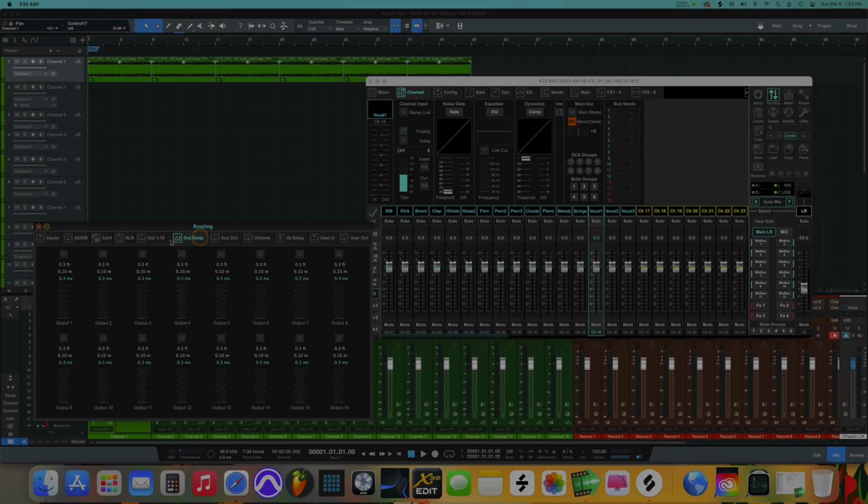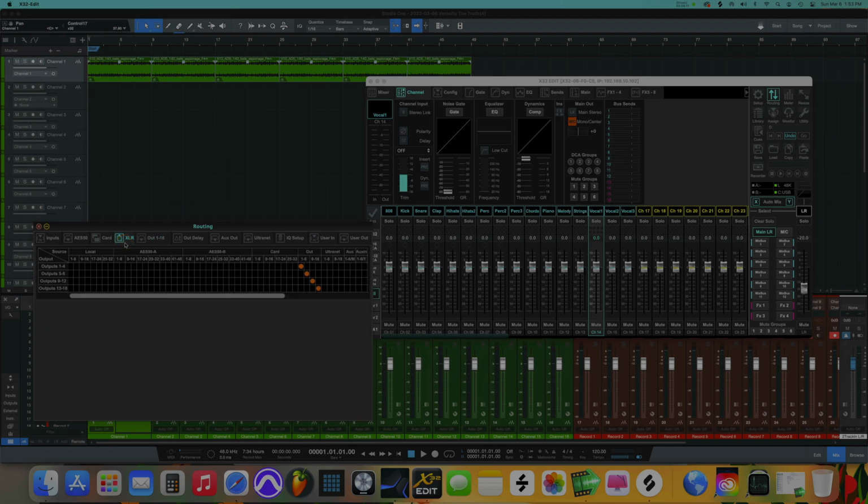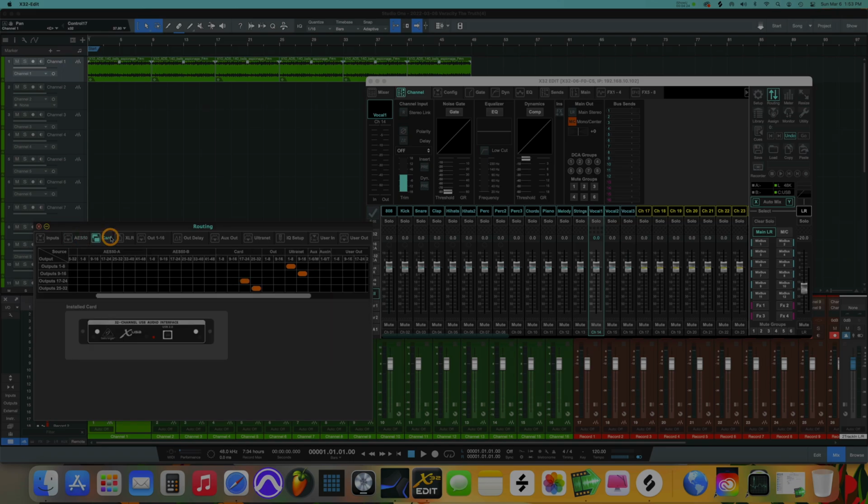And just in case you guys want to see everything else, this is how I got it set up. All right. So you can just pause and copy those settings. The important thing is to put your cards 1 through 8 and 9 through 16 on UltraNet here.